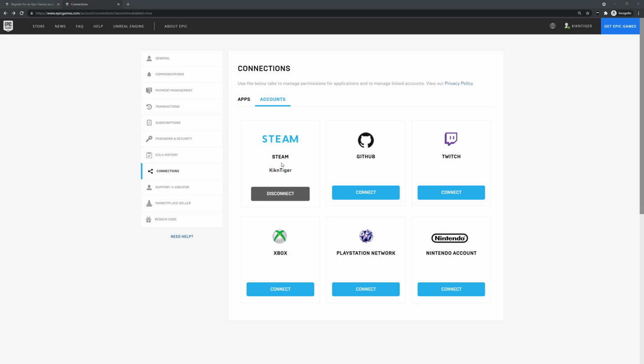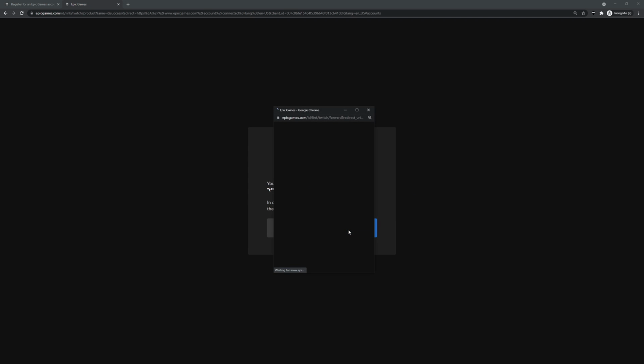Now, I already have my Steam linked, as you can see here, Kickin' Tiger. I don't want to take the chance of disconnecting it because there have been some issues today. So I'm going to go ahead and show you how to connect something else. I don't have PlayStation. I do have Xbox, Nintendo, and Twitch. So I'm just going to connect my Twitch to show you how it's done.